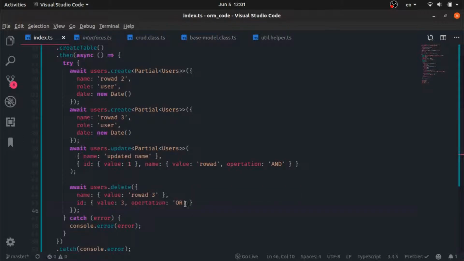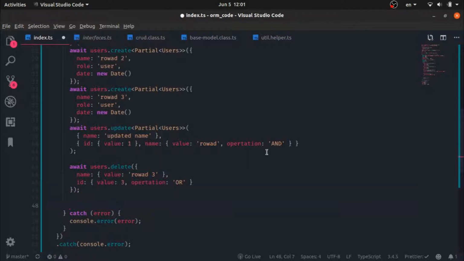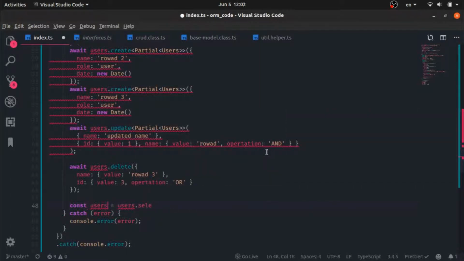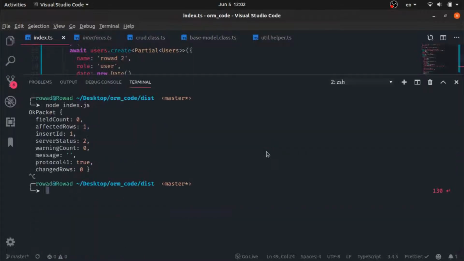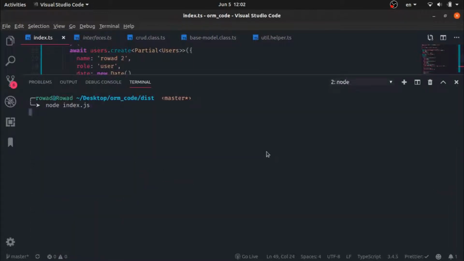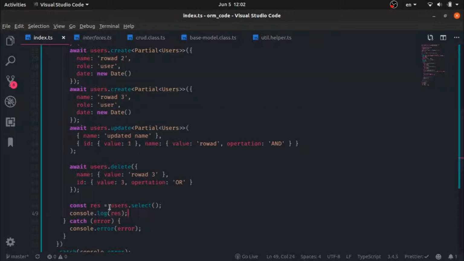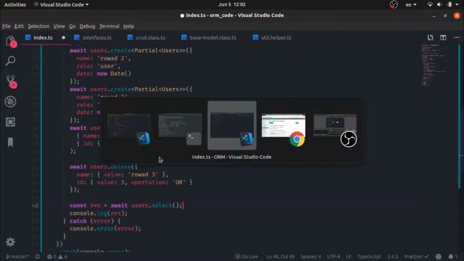Okay. Then I'll just const users equal users dot select. Oh yeah, this select. Yeah, I will just get everything. Our console.log. That is. So let's set. Oh yeah, await.